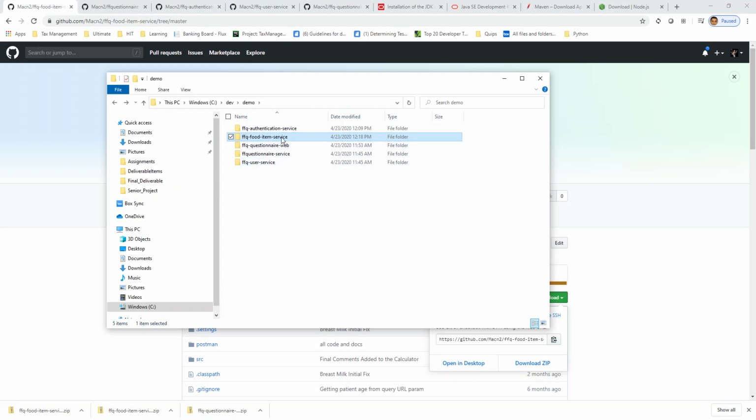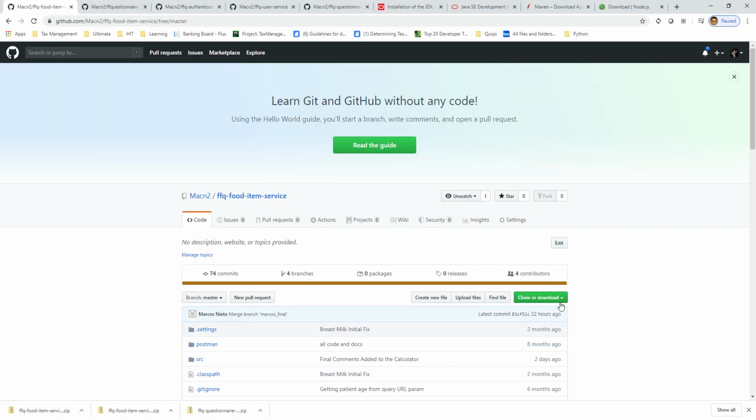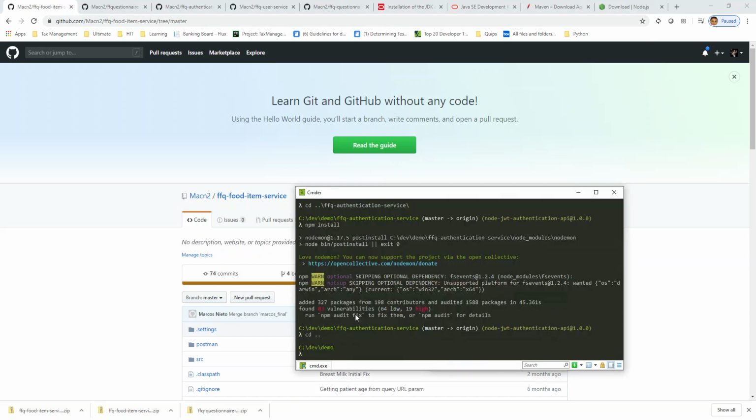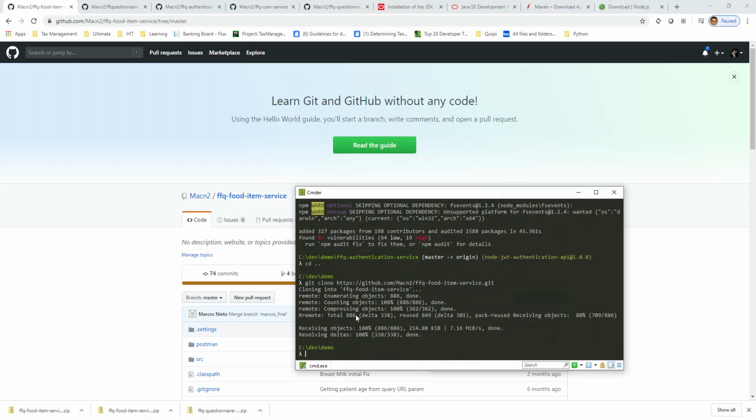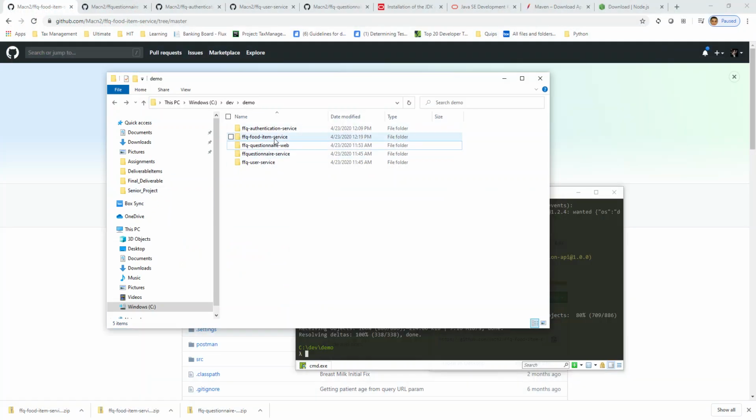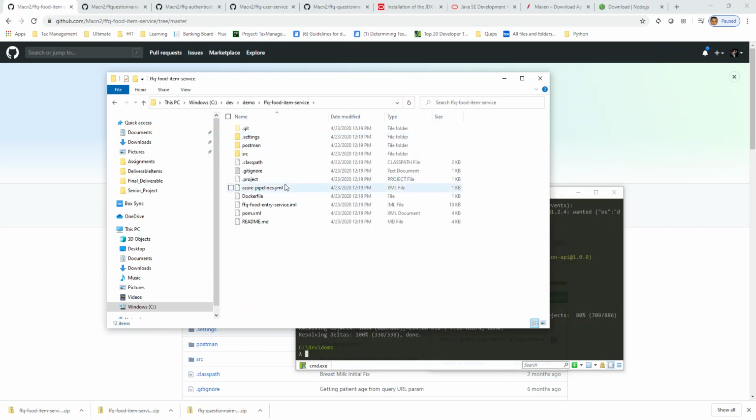Another way to get that, I'll use the same example. I'll delete the food item service just so you can see what I'm doing. The other way, and this is probably more common for people who are going to develop the project, is to copy this link here to clone it. I'll go to the same path as before and say git clone with that URL. If we go back to that folder again, you're going to see that it got it successfully. So I have all 5 of them now.